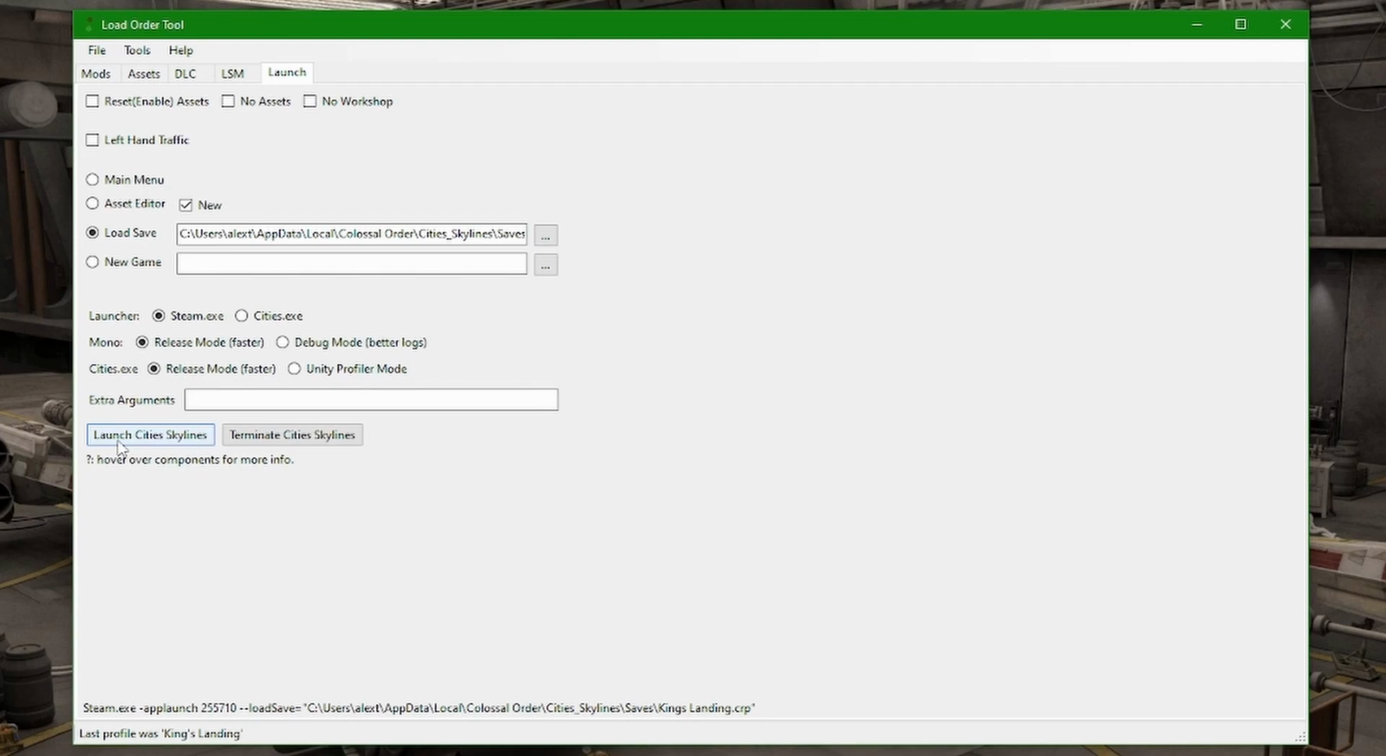It'll skip a lot of the intro stuff and should make your launch a little faster. And when you're done playing, you can just use the terminate button here to exit the game, and it'll be a quick exit straight to the desktop.